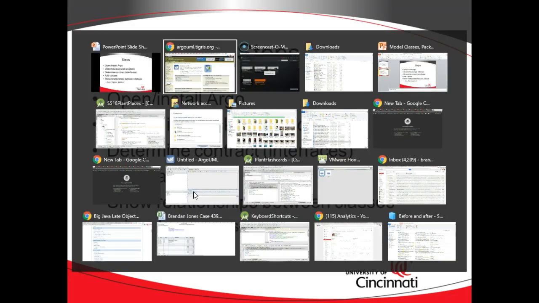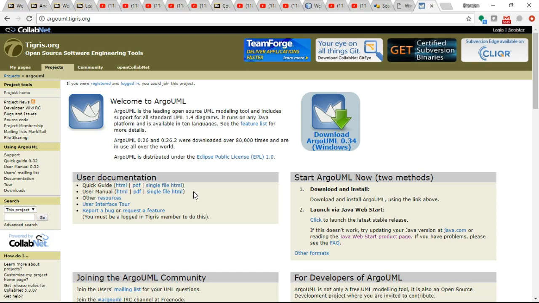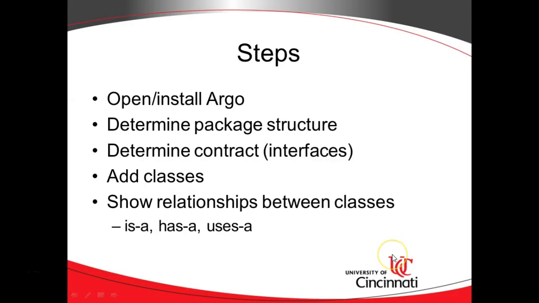And so I will hop over here to argoUML.tigris.org, and it's funny, even that URL has been the same since about 2003. You can download and install it using this link here. For a long time, you could just launch it directly from a browser with Java Web Start. I have found that modern browsers don't support Java Web Start like they used to. So sometimes I do just go ahead and download and install it. So open and install Argo. Argo is a tool written in Java, so it can run on just about any platform.